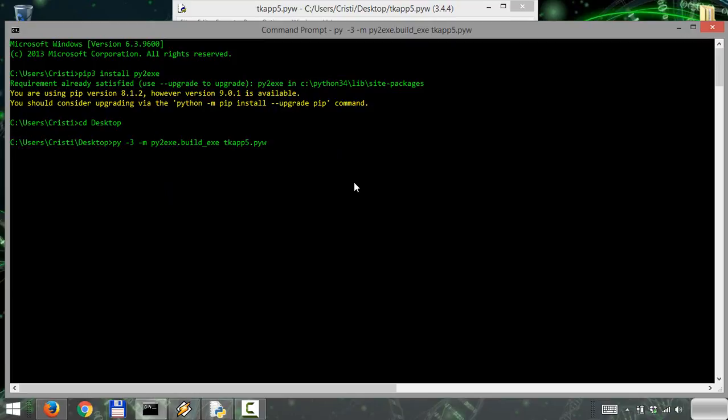This should take about, I don't know, a minute or less than a minute to run. Once this is completed, there's going to be a folder, in my case on the desktop, called dist, and it's gonna have the tkapp.exe as well as its dependencies.